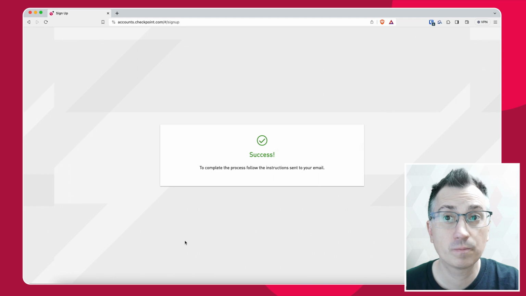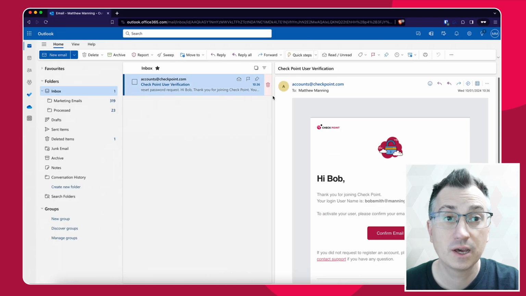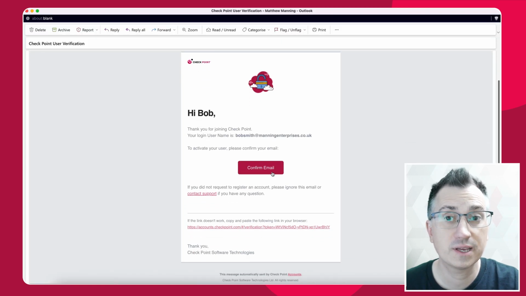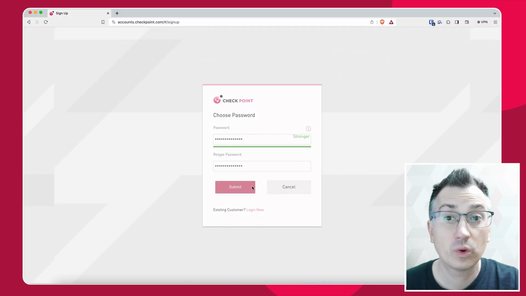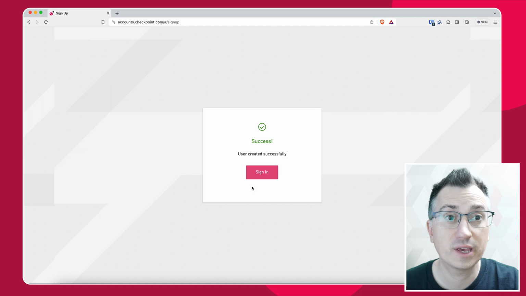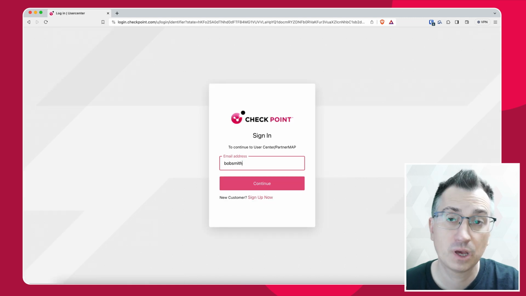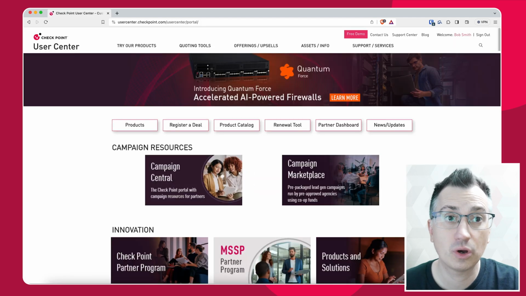Head over to your email. You will see a welcome email. Confirm that you have received this and then enter a new password. Once completed, sign in with your email address and new password. You have now logged in as a user on the Checkpoint User Center portal.